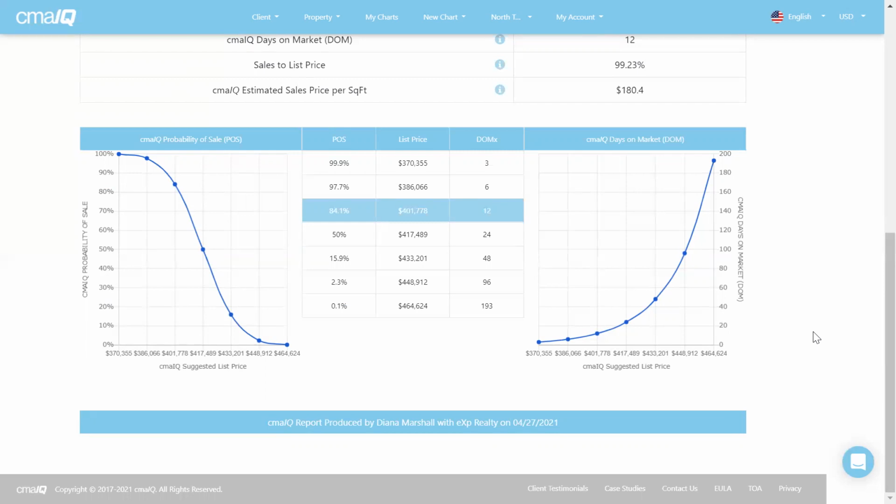That makes sense. It helps show them how that price range works.